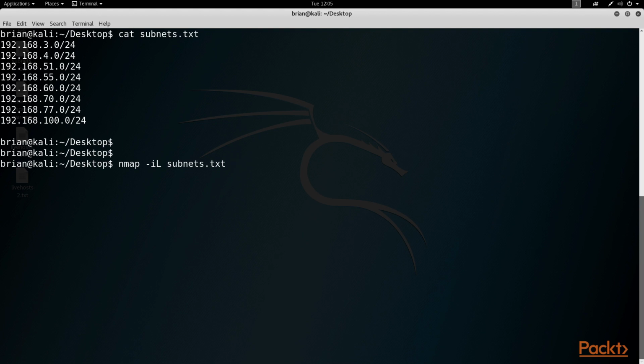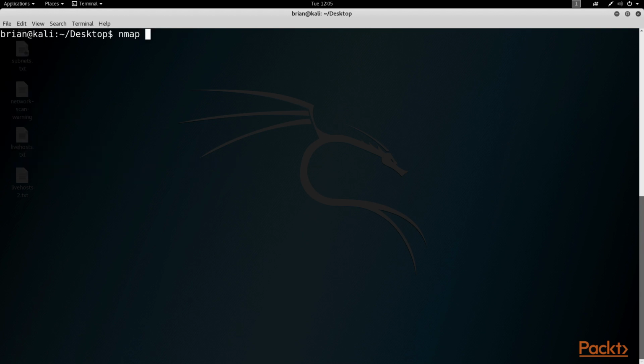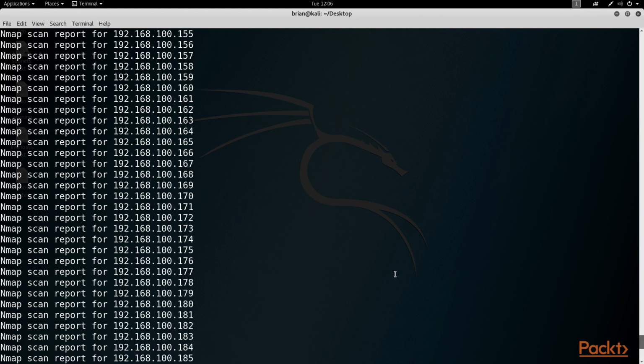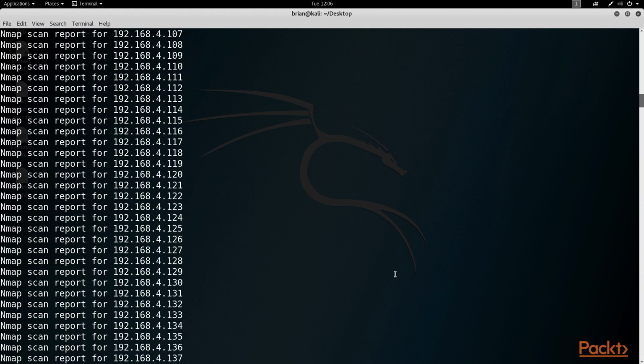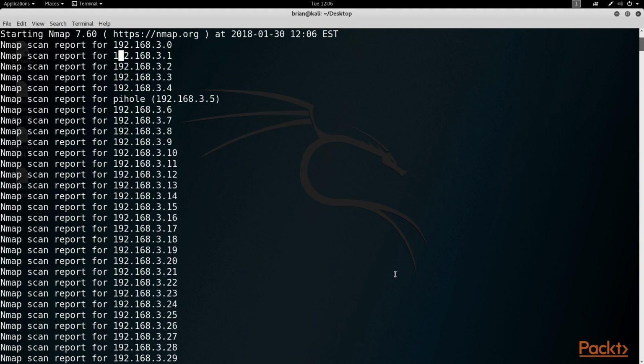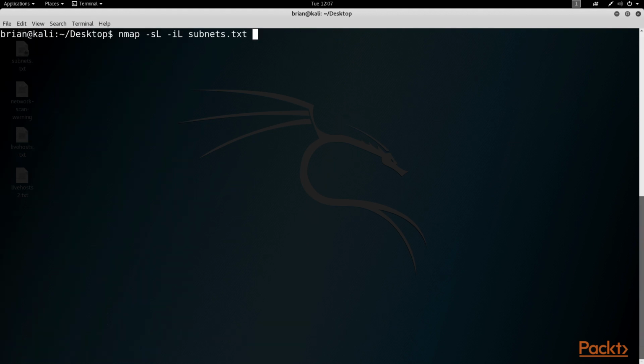In cases like these, you might just want to do a quick sanity check on the targets you're going to scan before you actually begin the scan itself. You can do that by using Nmap with the -sL command, which stands for list scan. And then again, we can call our subnets file with -iL and our subnets.txt file. Note that this scan does not send any traffic to the target hosts. And if we want to save this off to a file for our client to review before we kick off the more intrusive scans, we can use a greater than sign and a file name to do just that.